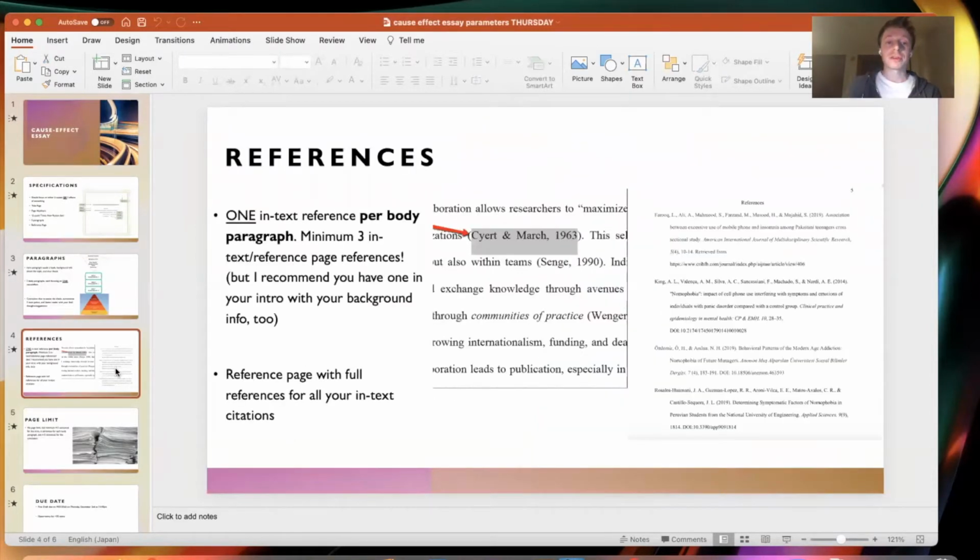Don't forget, you need references, at least one reference per body paragraph. And if you have an in-text reference, it has to have a corresponding full reference on the reference page. Okay, so I don't want to see something in text and then nothing with that reference expanded on the reference page. I don't want to see anything on your reference page that doesn't have a corresponding in-text citation. All right, it should be in 2 places at all times. Okay, shortened versions in text, full version is on the reference page. Okay, 1 in-text reference per body paragraph. So at least 1 reference per body paragraph. So at least minimum 3 references on your reference page.